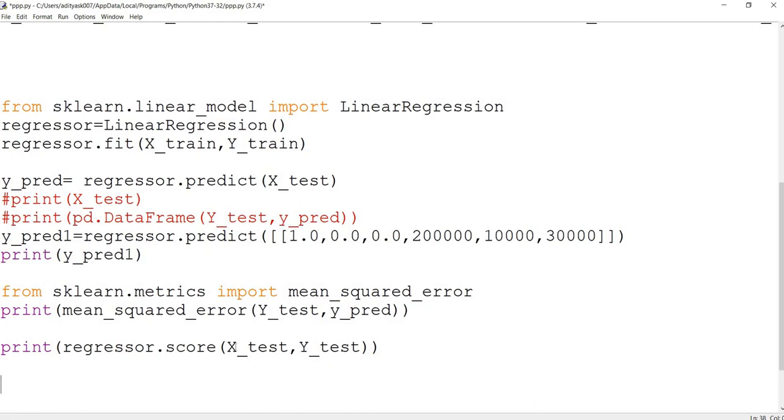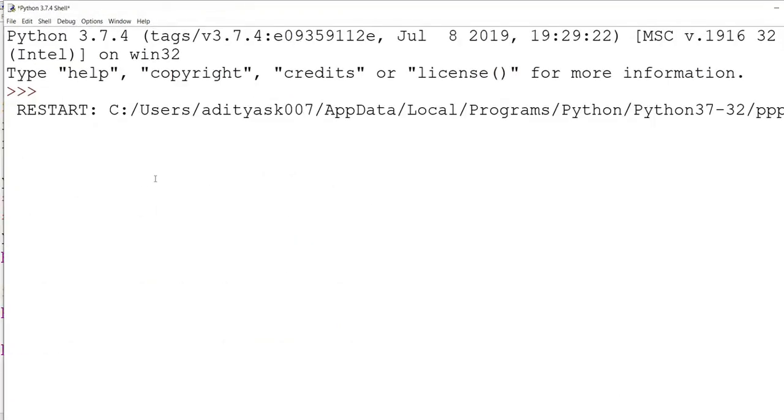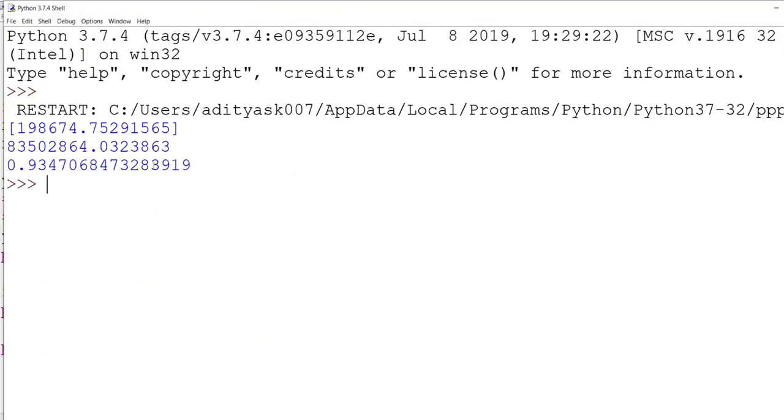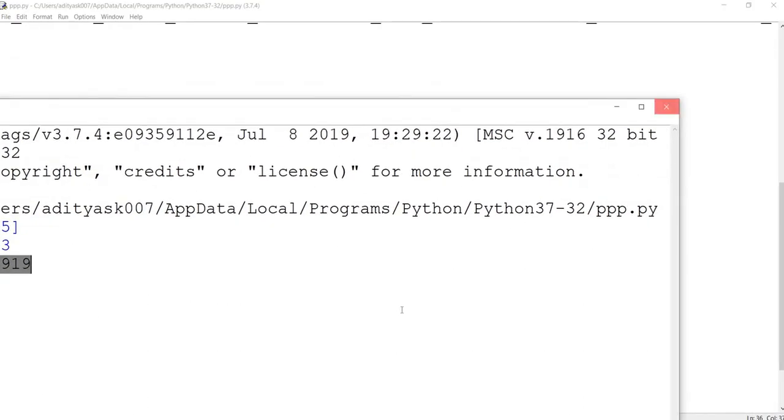So to find my accuracy, .score is the inbuilt function. x_test is the data that I am giving to my regressor. At the end, it predicts y_predict, and that y_predict and this y_test get tested. So what is the accuracy between these two values? We can see that the accuracy is around 93%. This is how you can find out the accuracy of your linear regression.